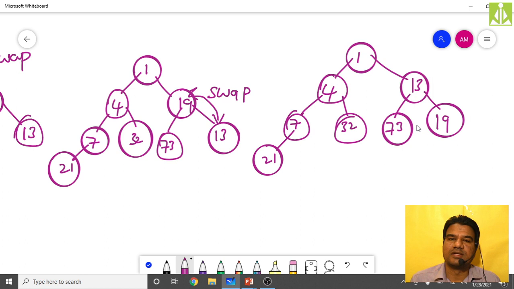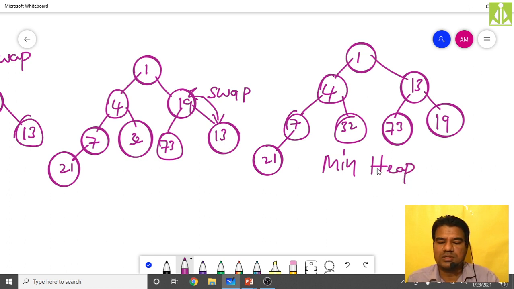So like this you will get. And it is a minimum heap. You can do the comparison. It is a minimum heap. So delete one more node, one more root node.